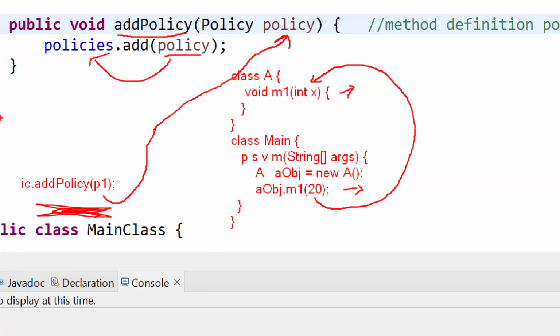Now I am adding this object to the array list. If I call add policy once again with P2, then P2 is added too. IC is the insurance company object, dot what? Add policy. Of what am I passing? P2. Then tell me, this policy stores P2 now? Yes. This policy is added to whom? The list, policies. Policies is what? Array list. How many policies added now?